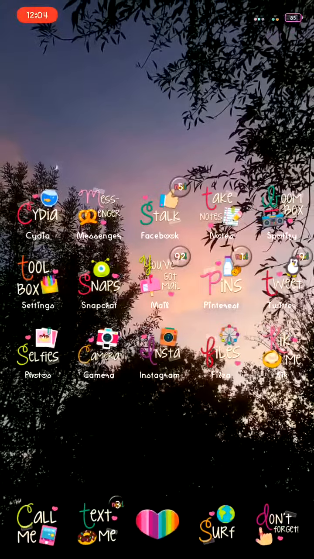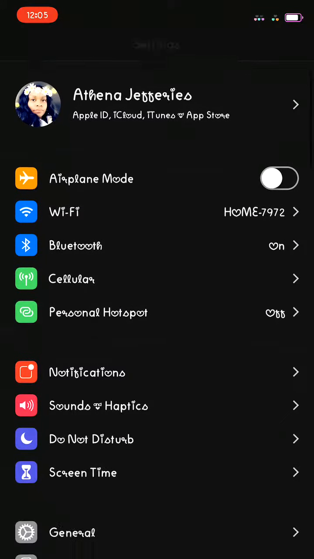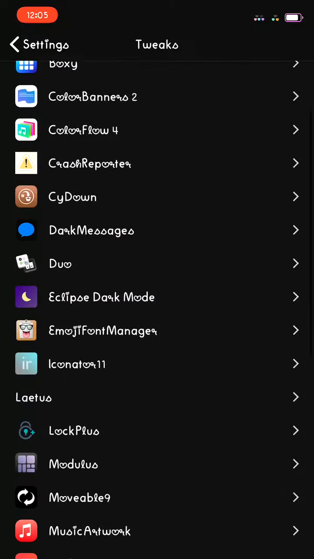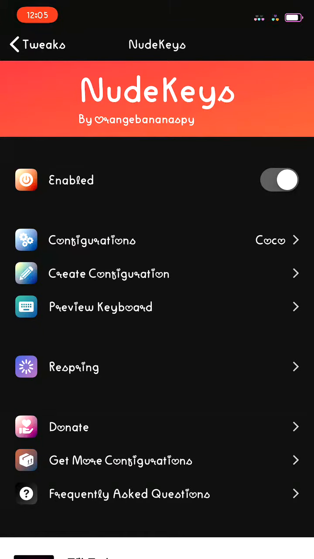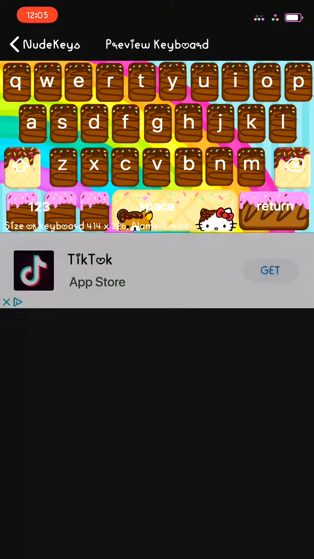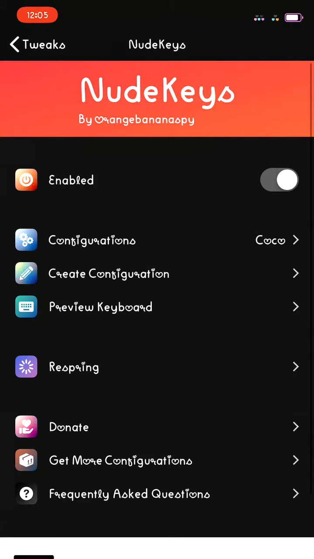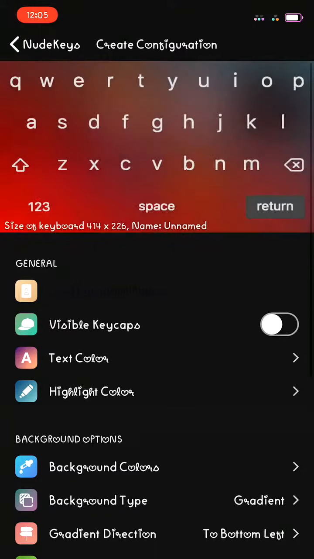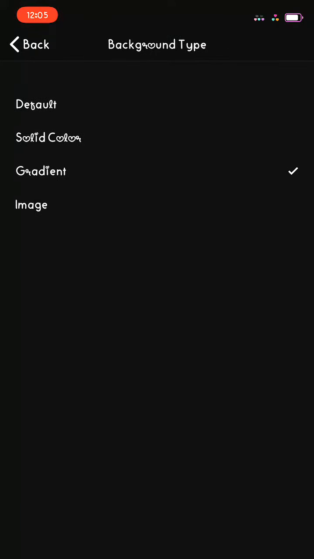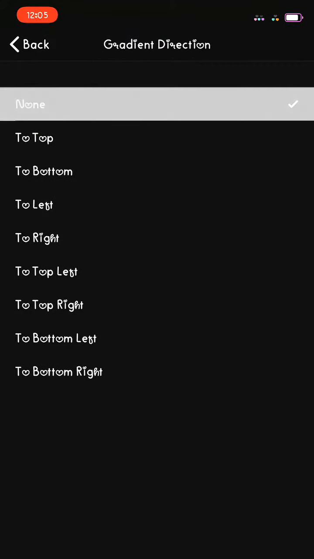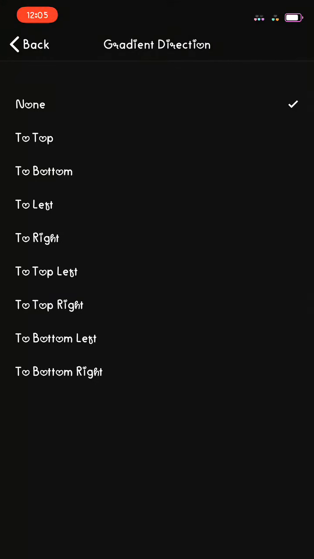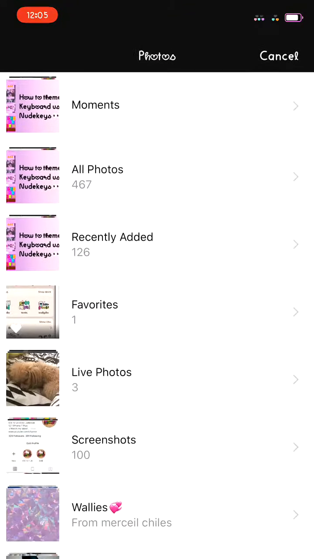So I'm gonna go into settings and go to NudeKeys, and the one I'm using is called Coco. So I'm going to show you the preview of my keyboard. I'm using that one. To use a skin, you have to create one. So you go here, and what I do is I take this off and just go to image. And then I go here, I choose none, and then I select an image.